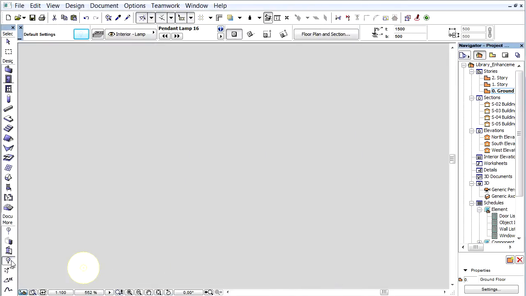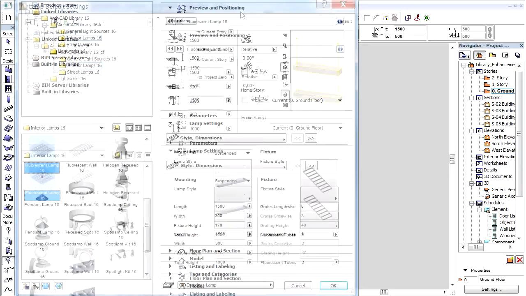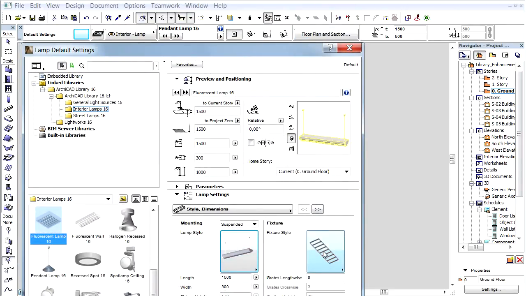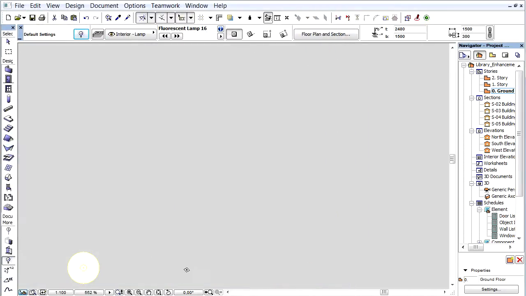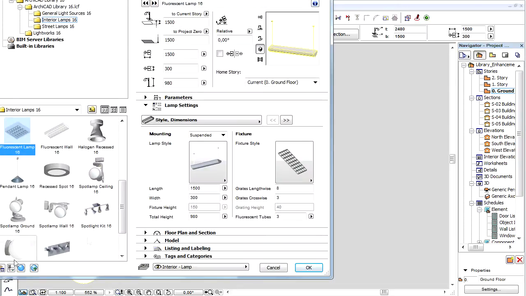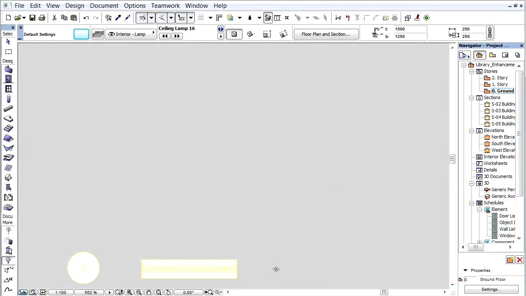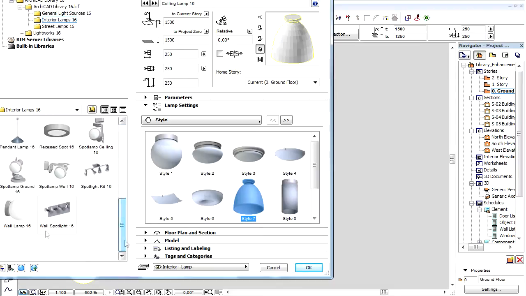Let's return to the Lamp Settings dialog box and now select the fluorescent lamp. Choose the ceiling mounting type with Type 2 lamp style, and then choose the Style 3 fixture. Place this lamp on the floor plan as well. Let's place a ceiling lamp with a Style 7 shape. Let's also place a wall lamp with a Style 12 shape.